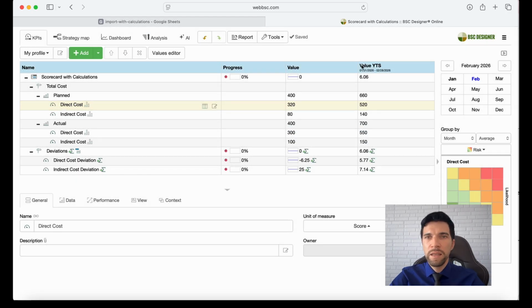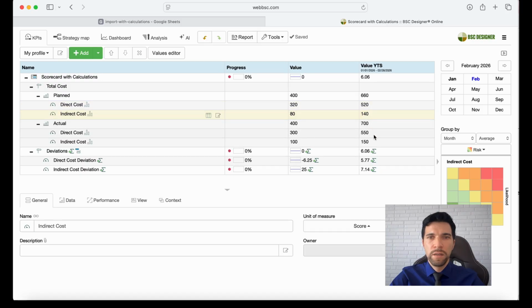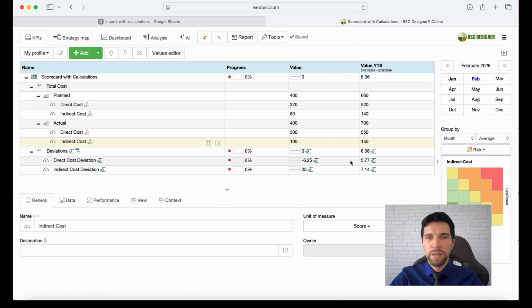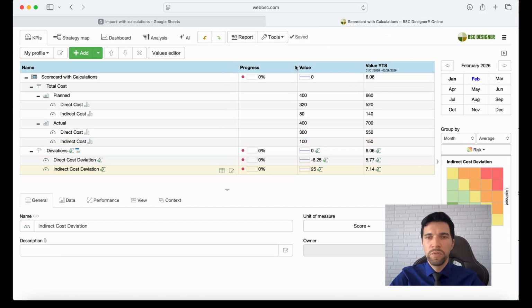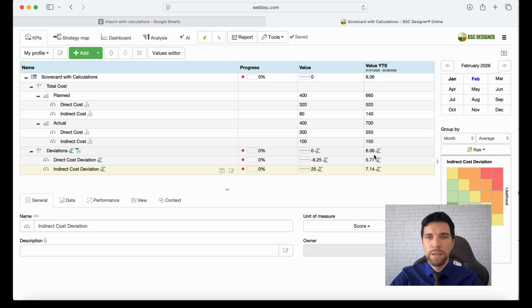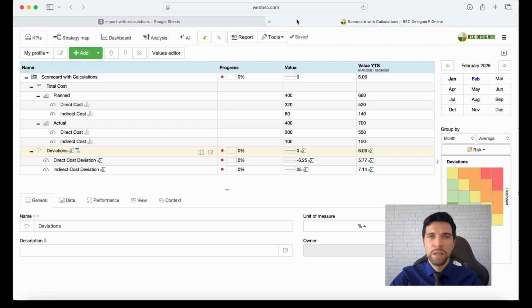Now let's look at the Y2C. 520, 140, and here everything is correct. The deviations were also automatically calculated here, 5.7, 7 point something, and the total 6.06 is what we have here. The total costs, yeah, that's what we have here. So that's a benefit of doing this.